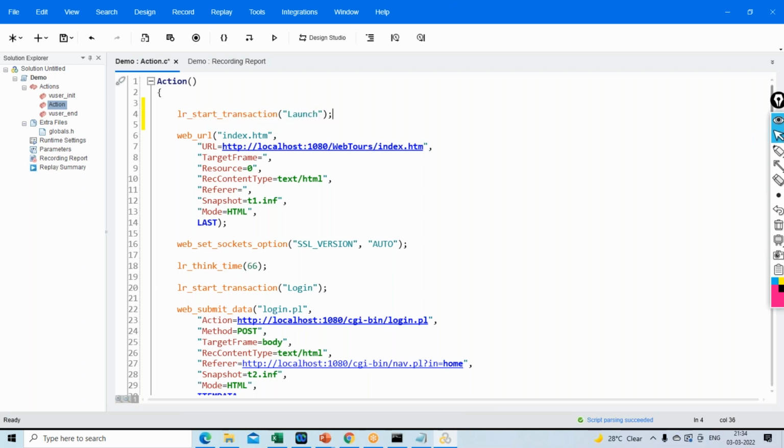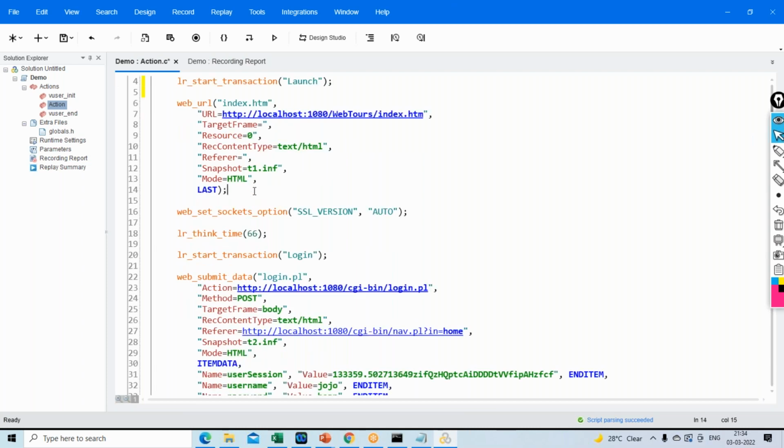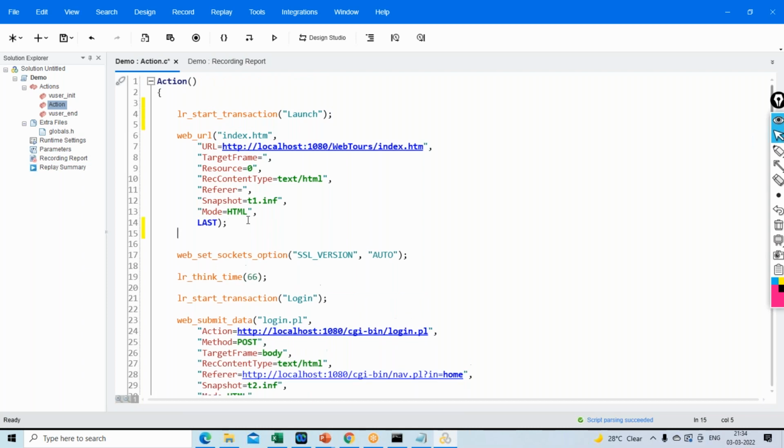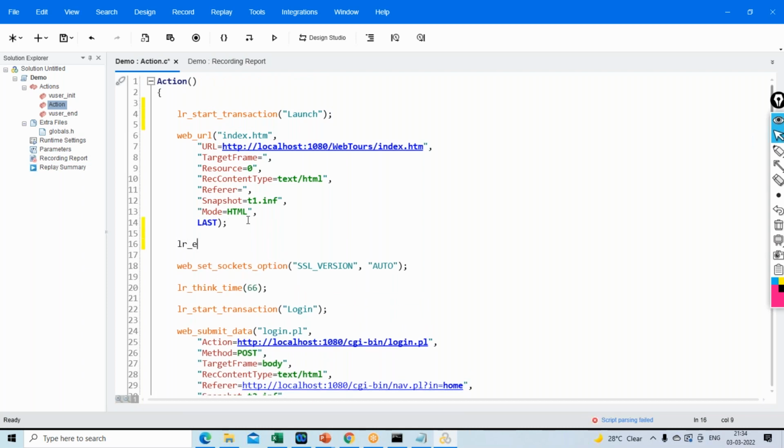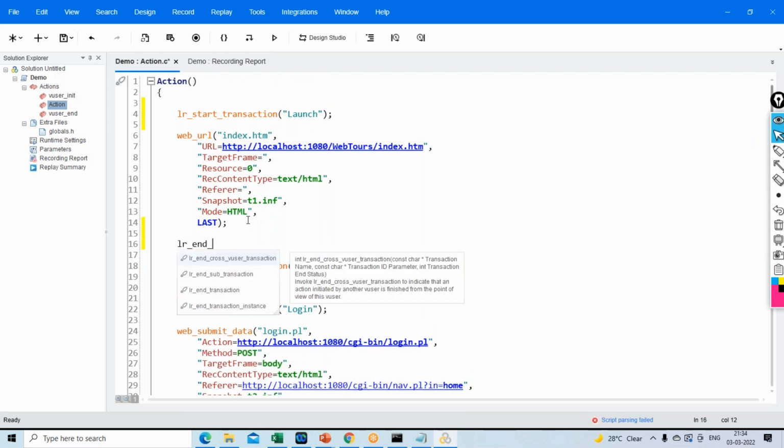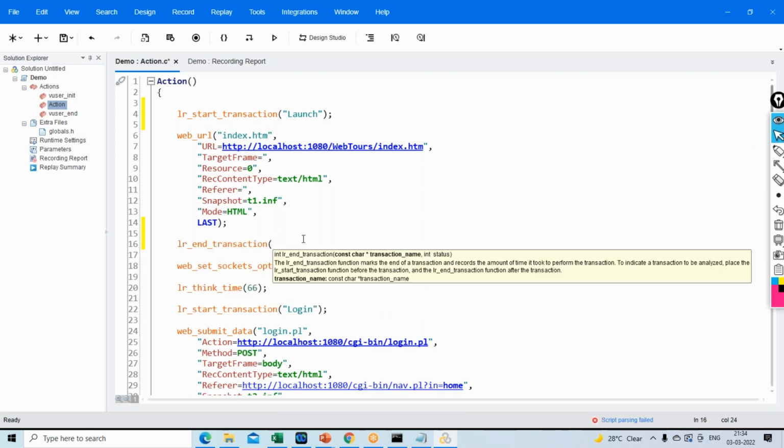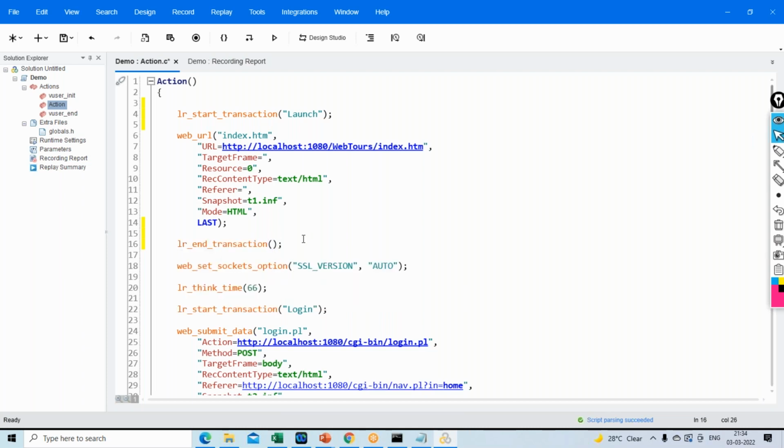Manually I have added. After line number 14, I have to manually write end transaction also. The reason is that it automatically did not write the start and end transaction for launch, so I have to write it manually now. So launch, and then you have to write LR underscore auto. The reason to write LR underscore auto we will discuss later.